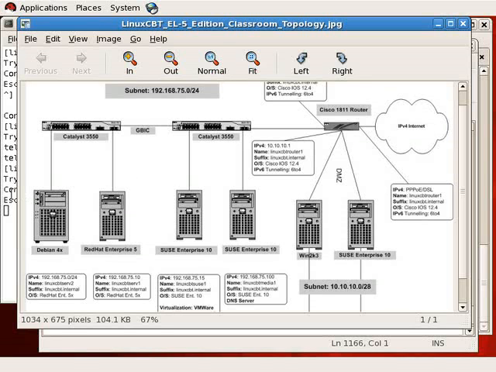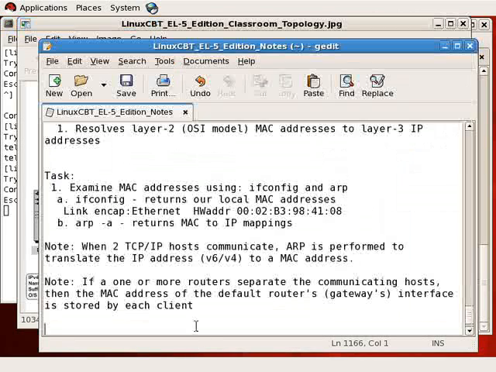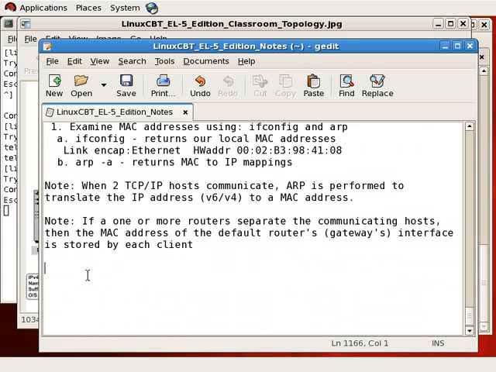So we store that MAC address of the interface of the router. Then the router goes ahead and looks up on the internet its next hop and stores the MAC address of the next hop. Then the next hop stores the MAC address of the next hop until it gets to the destination. All this tends to occur within seconds.